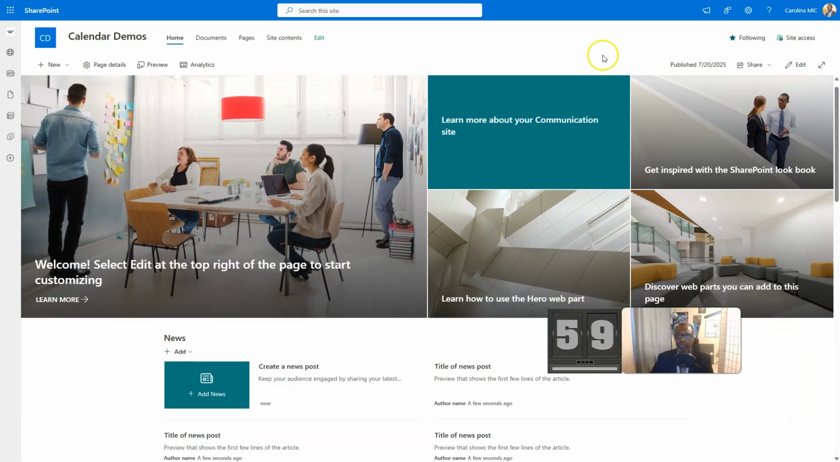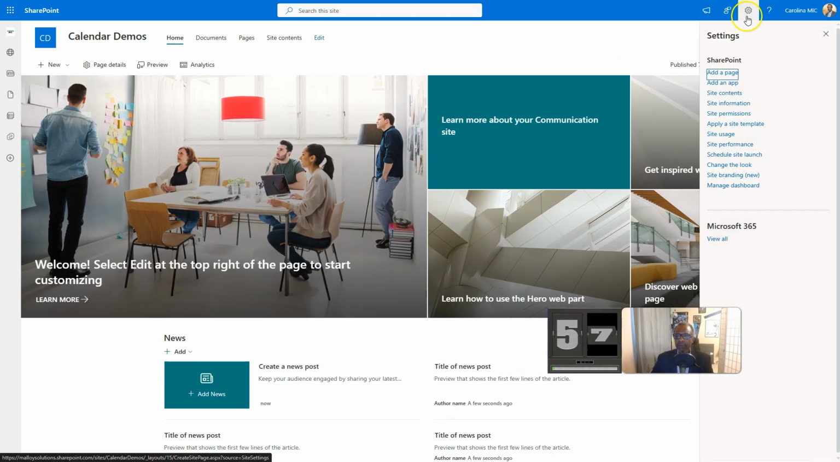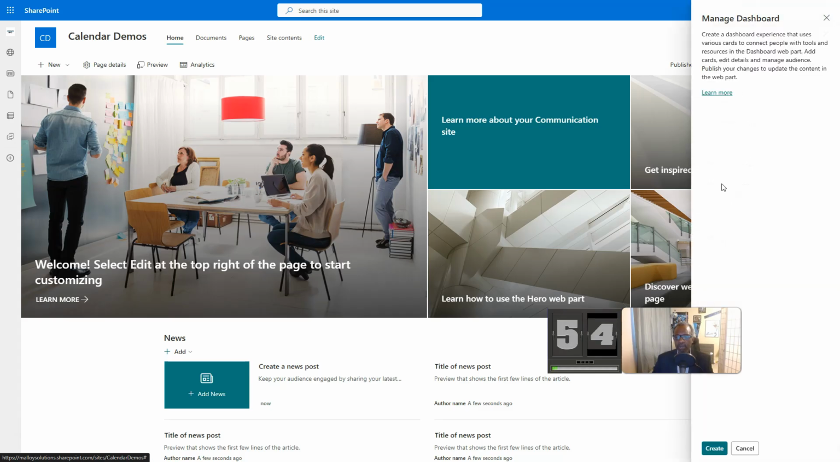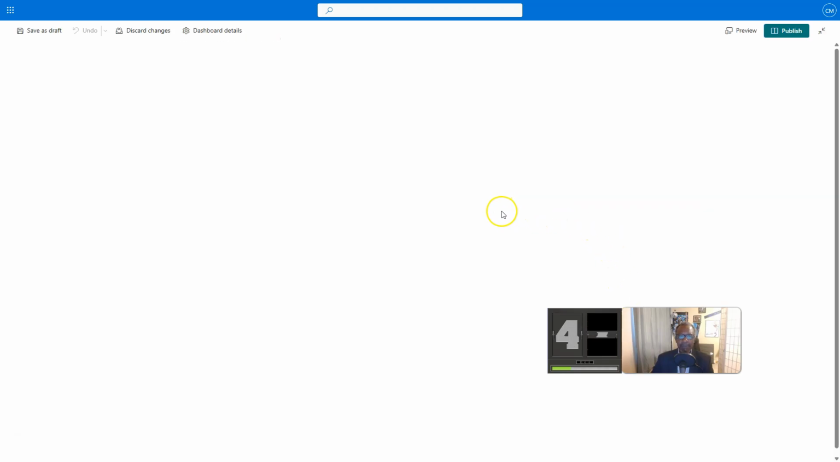All right, first thing you're going to do is go into the gear icon for the site and go down to Manage Dashboard. If it's a home site, it's going to say something like Manage Viva Connections. Anyway, you're going to go ahead and create that dashboard if you never have before. And this is going to be for the entire site. So we're going to click on Create. And now we can populate that with cards.